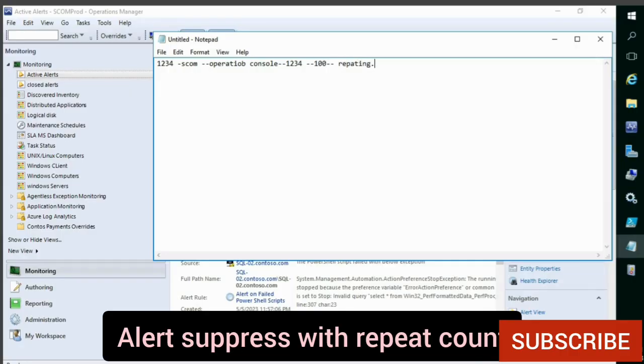Some of the times what happens, we used to get a lot of alerts for a simple incident, so we may end up with n number of alerts in SCOM console. To avoid that kind of conflict, we can take help of alert suppression for the repeat count. Let me demonstrate how to do that.